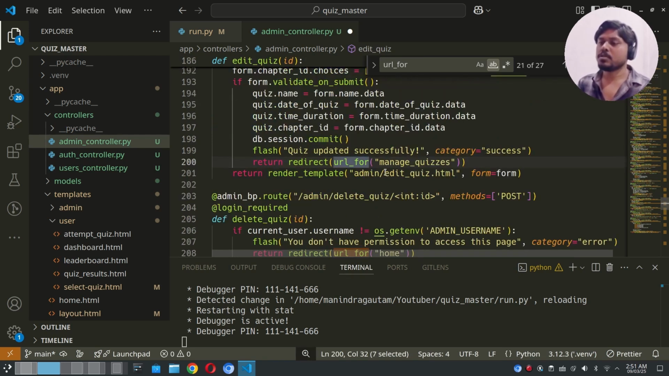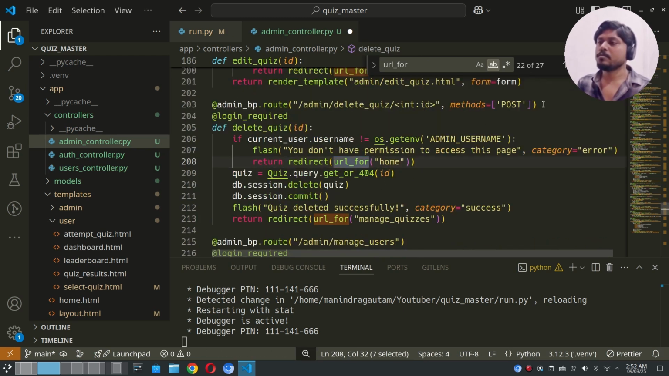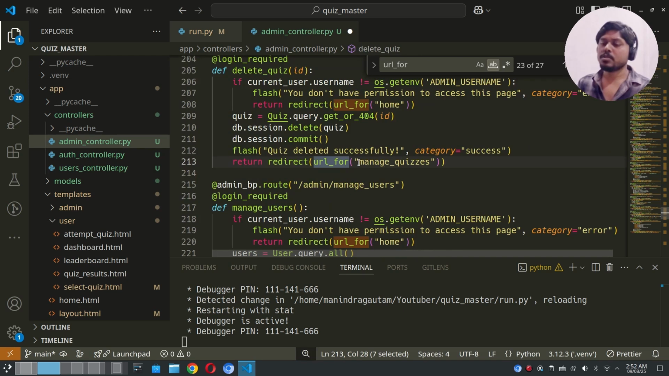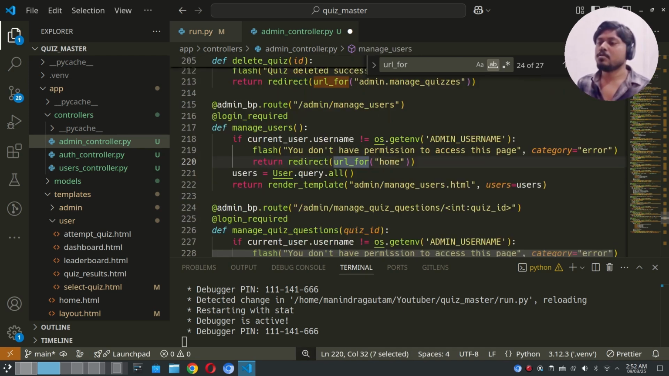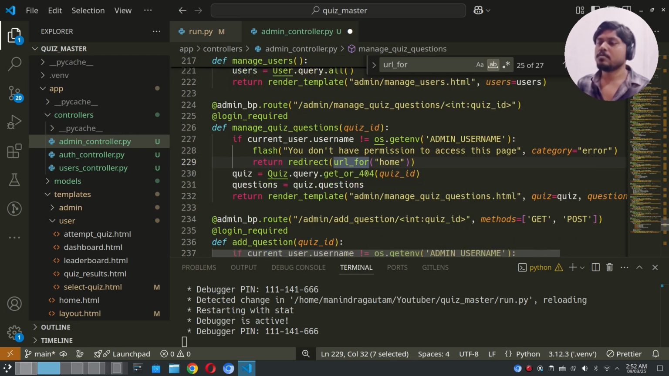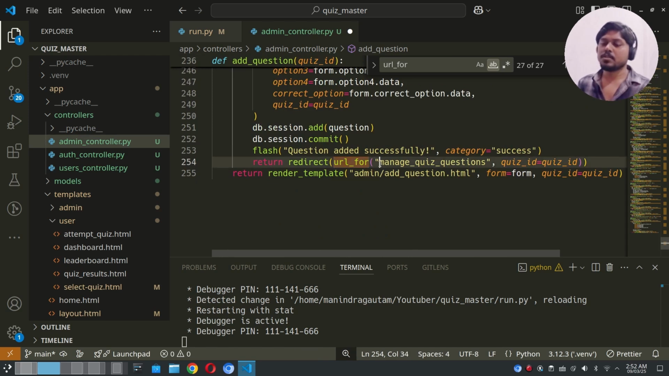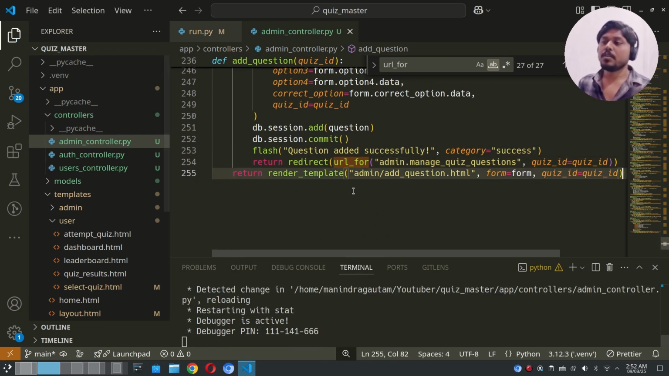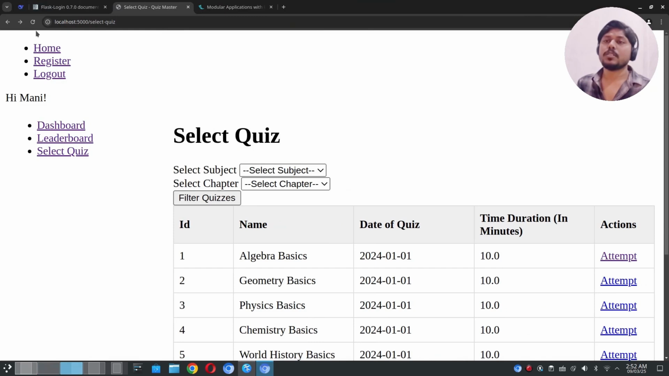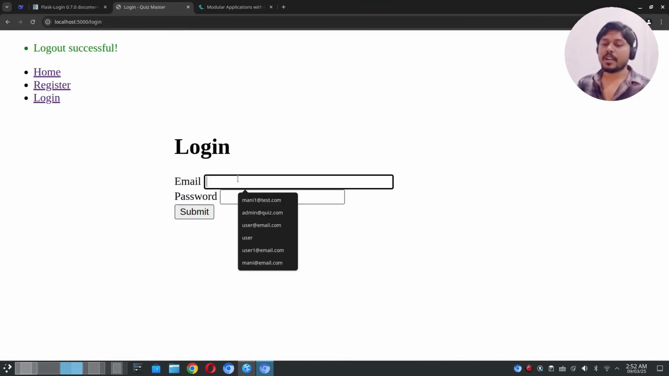home, manage widgets, admin dot home, manage widgets, admin dot home, home, home and manage questions. That is also now admin referenced route. Save this file, reload the application, log out and log in with the admin.